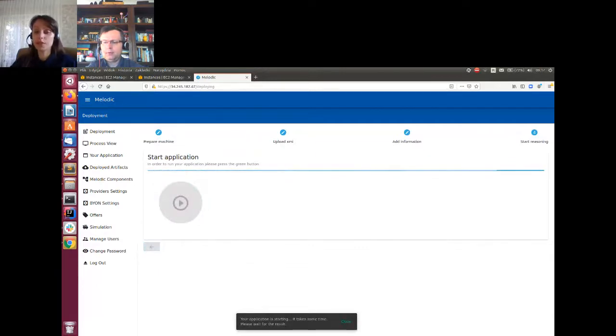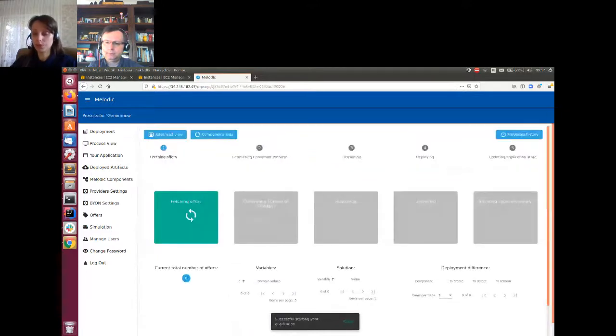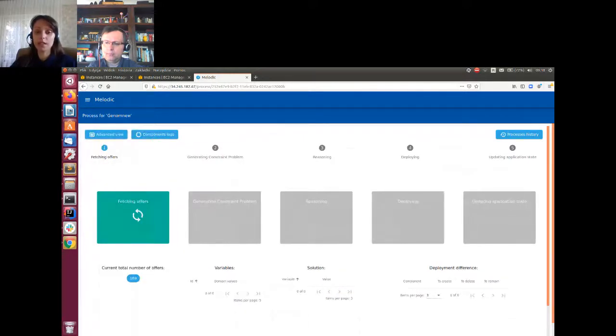After starting the process, in a minute, we are moved to the deployment process view, where we can observe the progress of that. In the meantime, I would like to briefly describe the application which is being deployed by Melodic now. Genome is a big data application which performs some calculations and saves results in AWS S3 bucket. So we needed to provide developers' credentials to AWS.